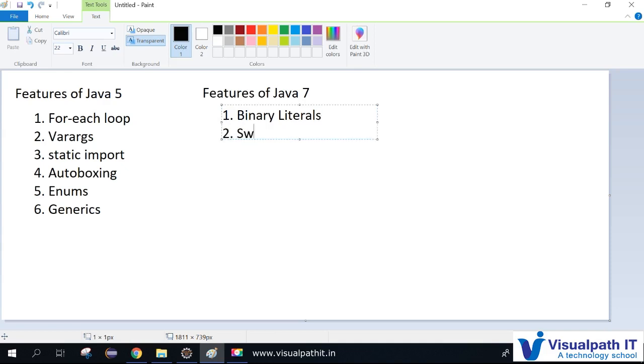The other one is switch, which now accepts string values. Third one is multi-catch. While I'm explaining exception handling, I might cover multi-catch as well, but I want to specifically mention this is a feature introduced in Java 7. Before that, it is not there.